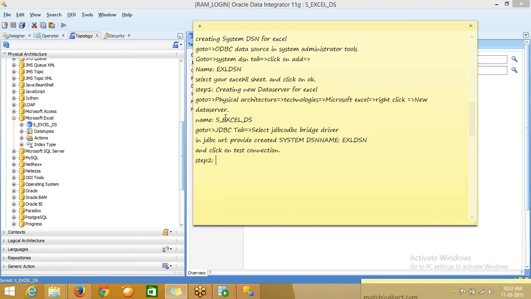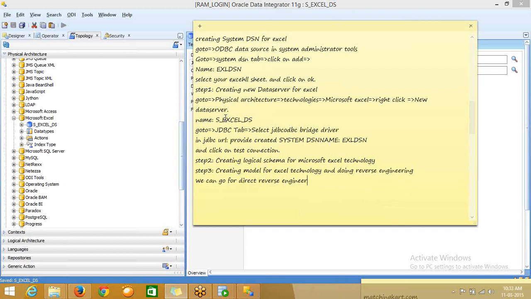Step 2, creating a logical schema for Microsoft Excel technology. Step 3, creating a model for Excel technology and doing reverse engineering. We can go for direct reverse engineering and object type as system type.